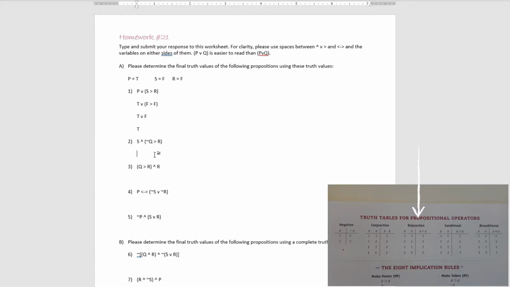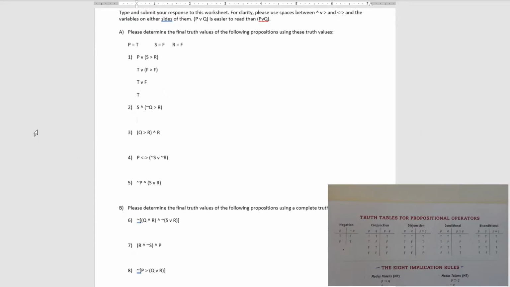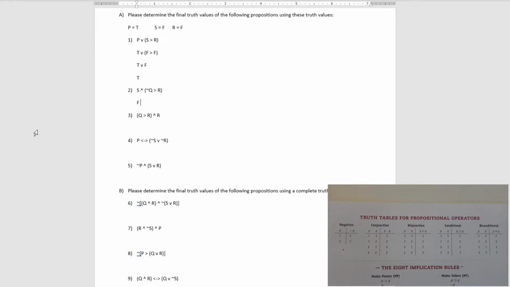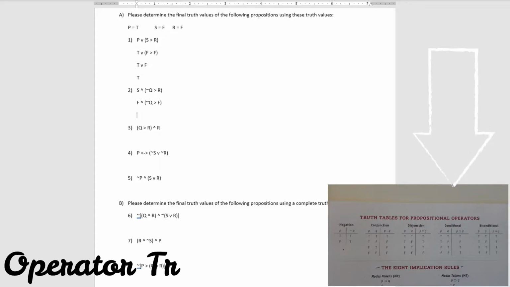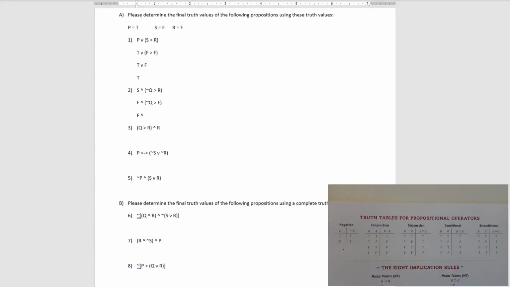For the first five, the first one really is an easy one because all you have to do is plug in the truth values that I gave you, and then just look at the truth table charts that I gave you before in the lecture notes and just plug and play. It's really nice and easy.